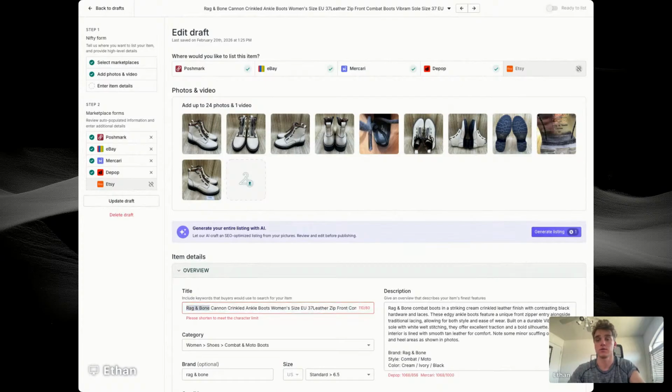So I'm going to Google Rag & Bone size chart for shoes. Women's shoe size chart. So 37 is a 7. Instead of the EU, we'll just take this in. Now I'm going to look up Rag & Bone Canon crinkled on eBay. Somebody had one listed that sold for $49. So that's probably what we're going to list these as.